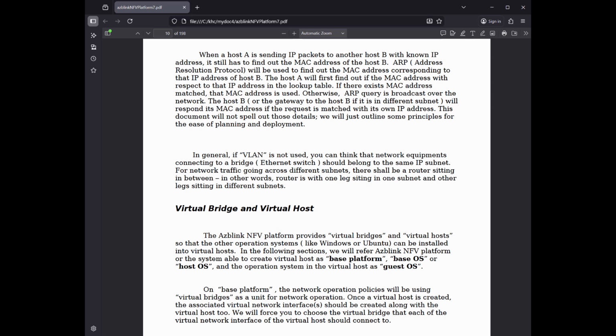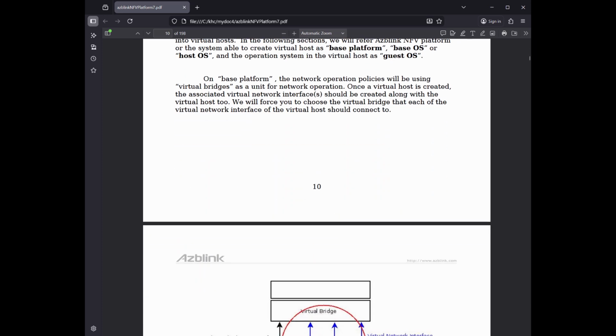The Azblink NFV platform provides virtual bridges and virtual hosts so that other operating systems, like Windows or Ubuntu, can be installed into virtual hosts. In the following sections, we will refer to the Azblink NFV platform, or the system able to create virtual hosts, as the base platform, base OS or host OS, and the operating system in the virtual host as guest OS. On the base platform, the network operation policies use virtual bridges as a unit for network operation. Once a virtual host is created, the associated virtual network interfaces should be created along with it too. We will force you to choose the virtual bridge that each virtual network interface of the virtual host should connect to. Illustration 3, Traffic inside the bridge.